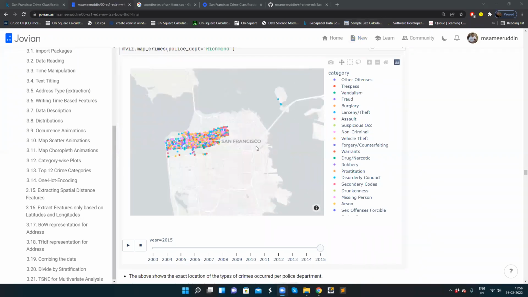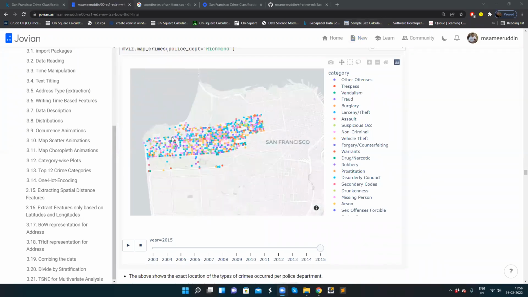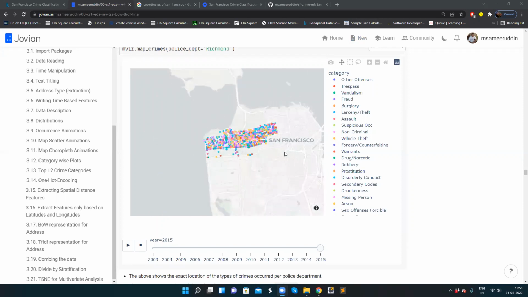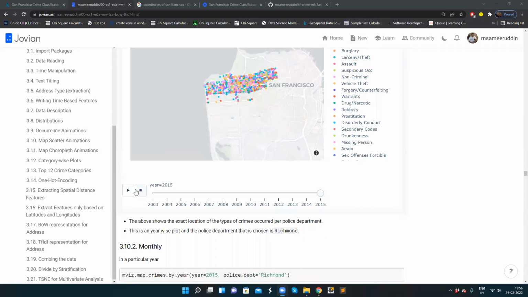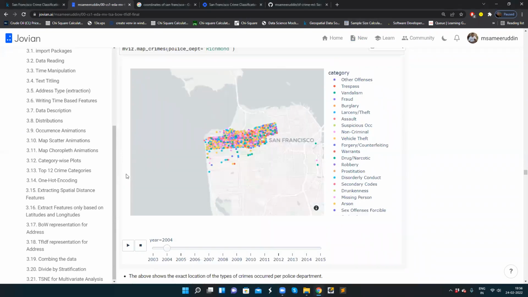By the way, you can zoom in and zoom out. This has all happened in San Francisco in the Richmond district. So let me just play it for you. Although we cannot infer anything with this, it's just a handy way to see the crimes happening yearly based.